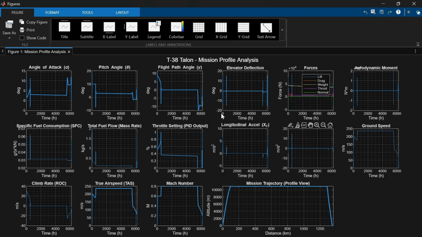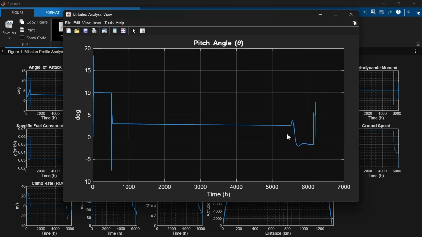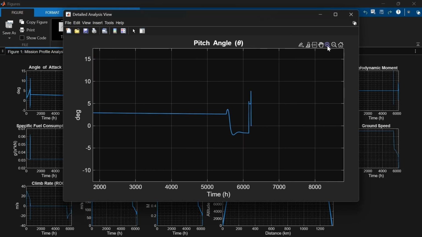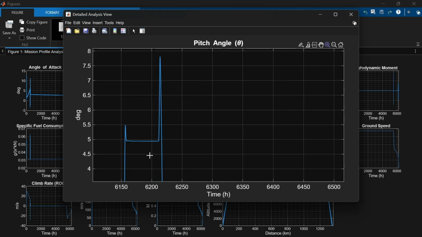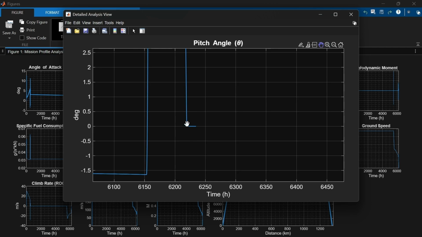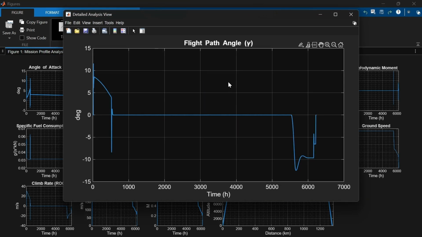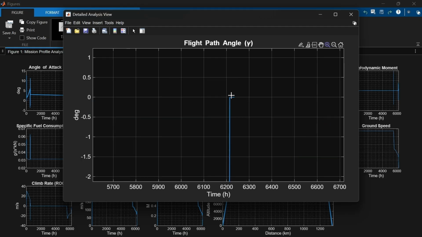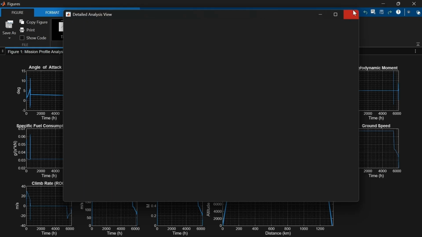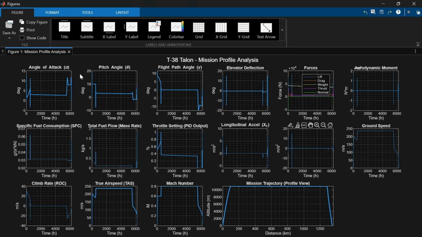As well as the pitch angle, this is also equal to 0. Let's also zoom in for that. I am far away from that. Let's go here, and as you can see, it is 0, and therefore my flight path angle is also 0. Let's also zoom in, and as you can see, it is 0. My elevator deflection is at maximum, and it is minus 15.